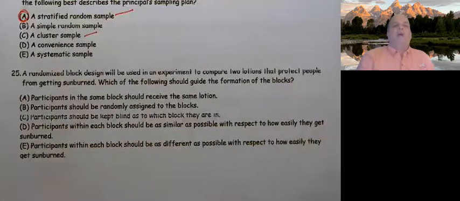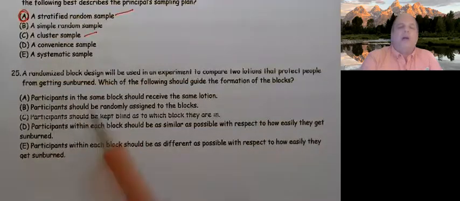25. A randomized block design will be used in an experiment to compare two lotions that protect people from getting sunburned. Which of the following should guide the formation of the blocks? Well, when you block, you need to block on the characteristic that you think will impact the study. And gender might, age might, or how easily some people burn, because some people burn substantially easier than others.